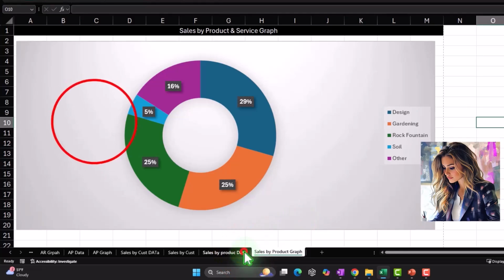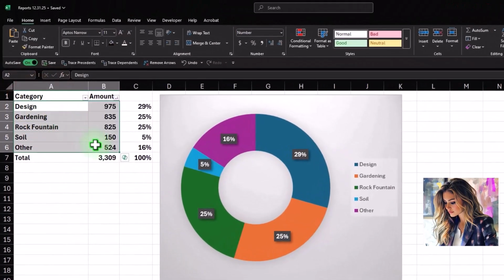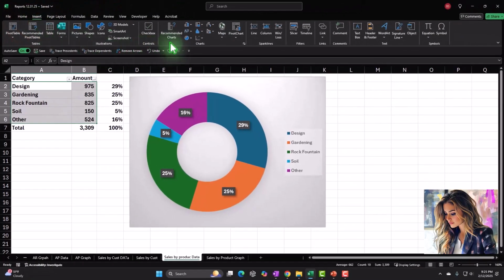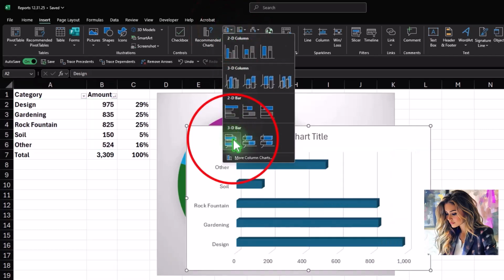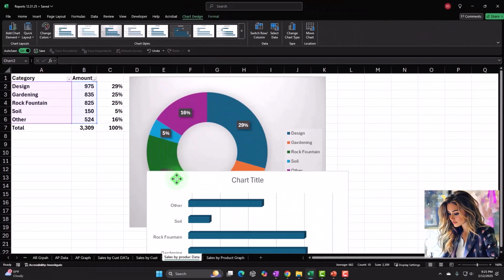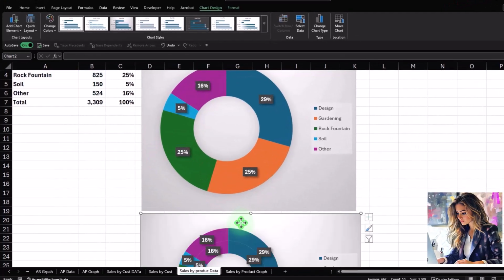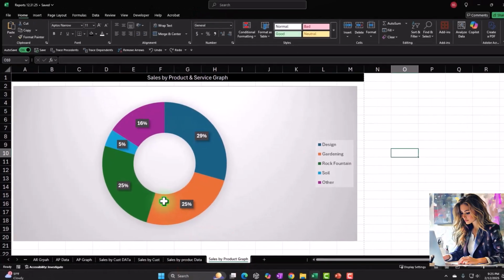Maybe we want the classic bar chart this time, but we want a sideways bar chart just to throw some variation, some variety. So here's a sideways bar chart, something like that. Oh, wait. I'm gonna copy that, put that over here.